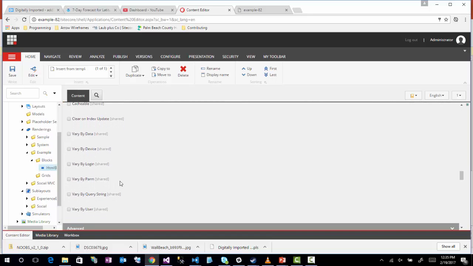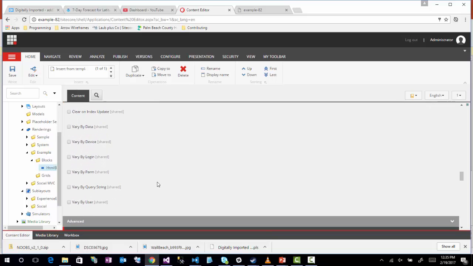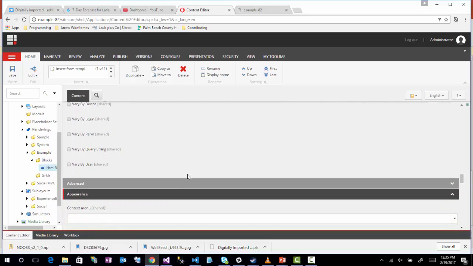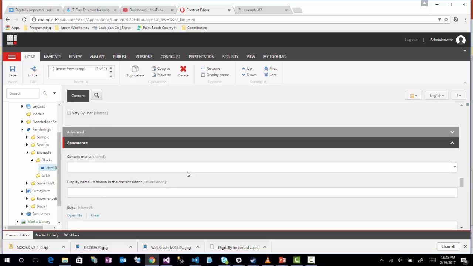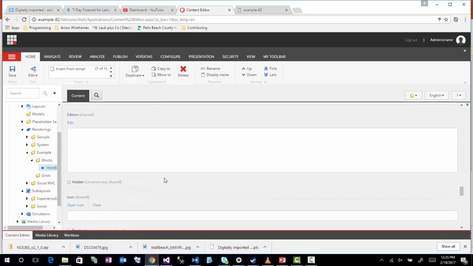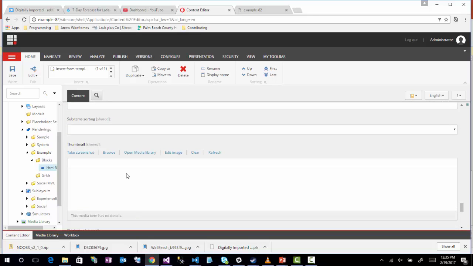And I have an article on my blog that talks about HTML caching, and I think it might make sense for me to also create a video that talks about this. I think it's vital for developing with Sitecore for efficiency's sake. There's display names, so you can create nice names for these blocks instead of the item name. And then really the last one I want to talk about is the thumbnail.